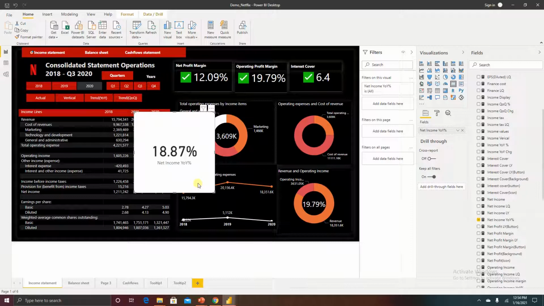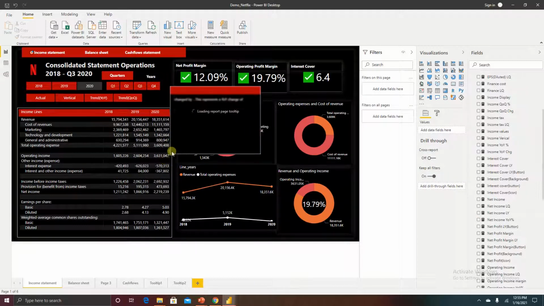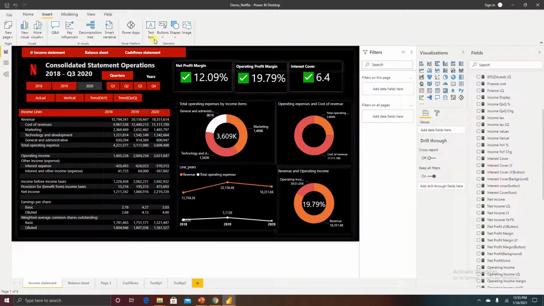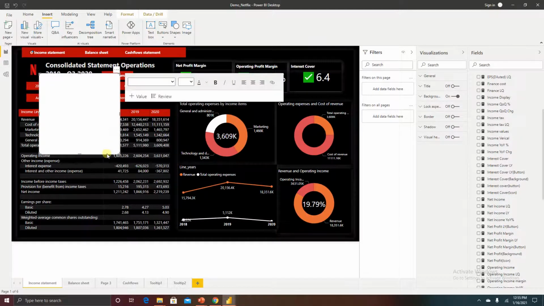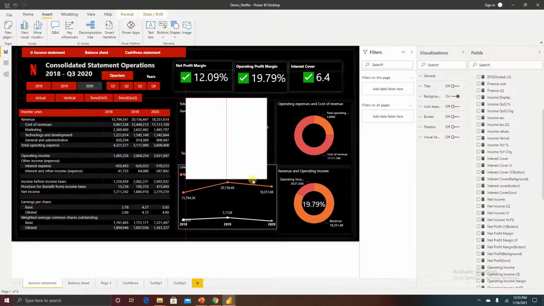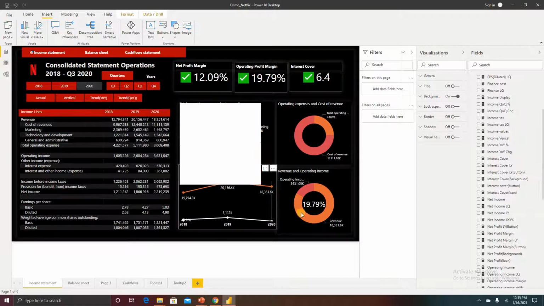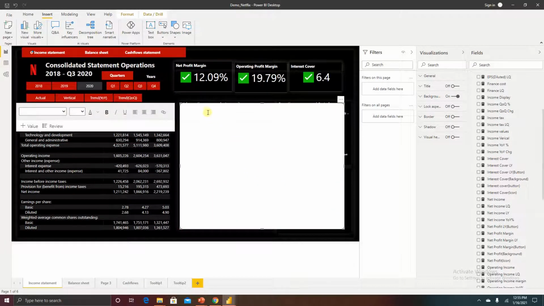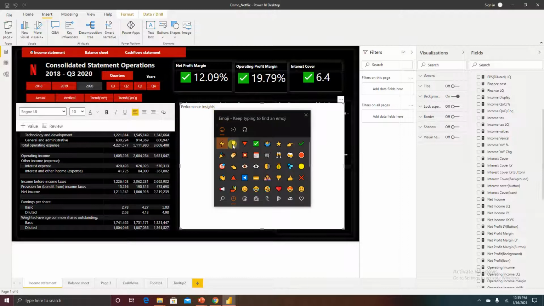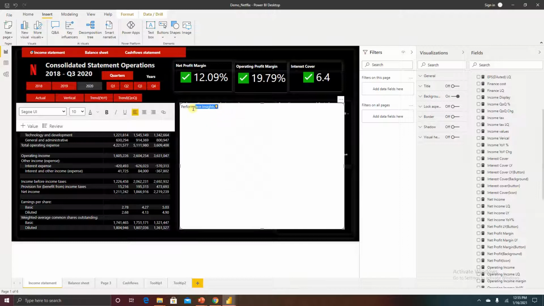So what I will do is to remove this text box or this card. Then I'll go to insert and then insert a text box. So I'm going to bring it here and then expand this. So I'm going to start with a title, which is going to be Performance Insight. So I'll add this emoji or icon here. So I'm going to select this and then bold it and increase the font size.